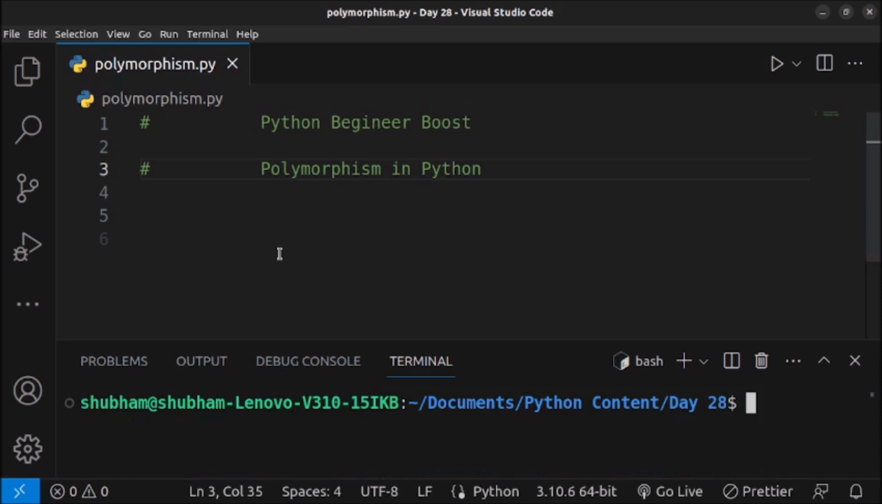So, the word polymorphism means many forms, and in programming, it refers to methods, functions, or operators with the same name that can be executed on many objects or classes.